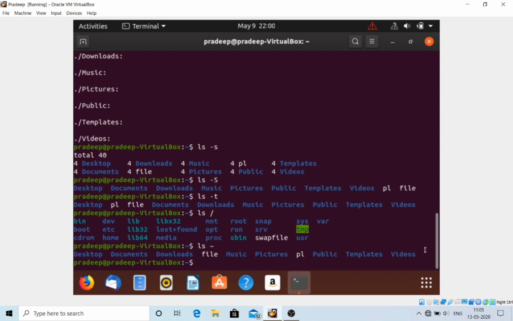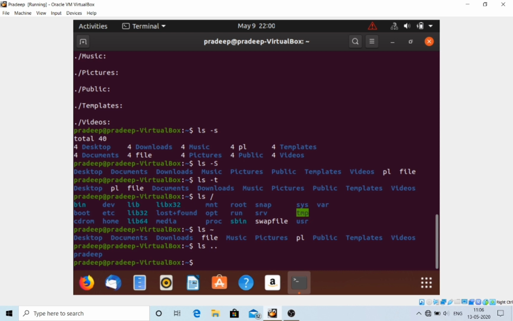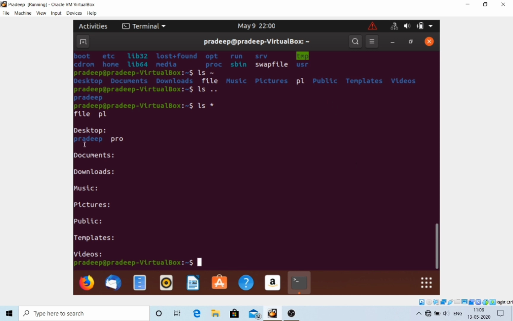If you want to list the parent directory, then you have to use ls space two dots. You can see here it is the parent directory. And if you want to list only the subdirectories, then you have to use the command ls space and asterisk symbol. You can see here all the subdirectories.